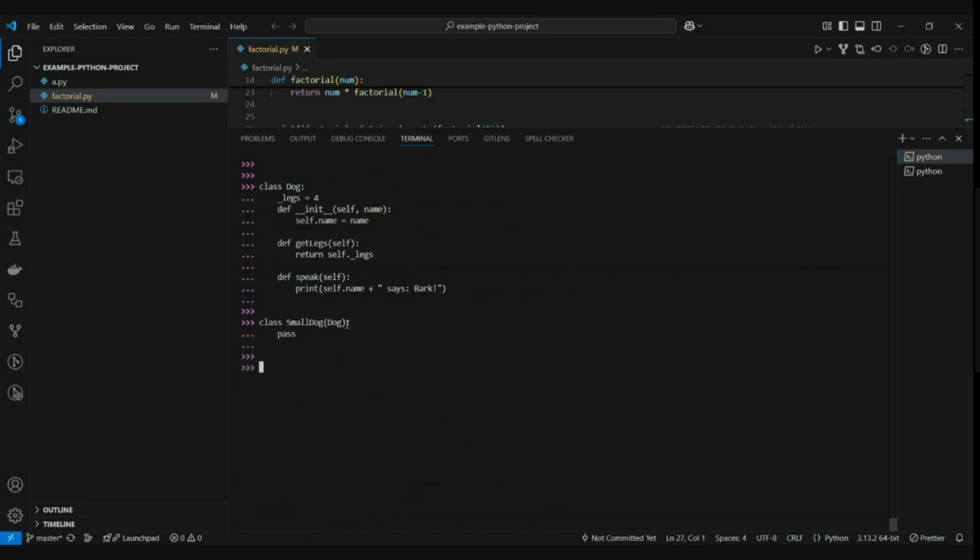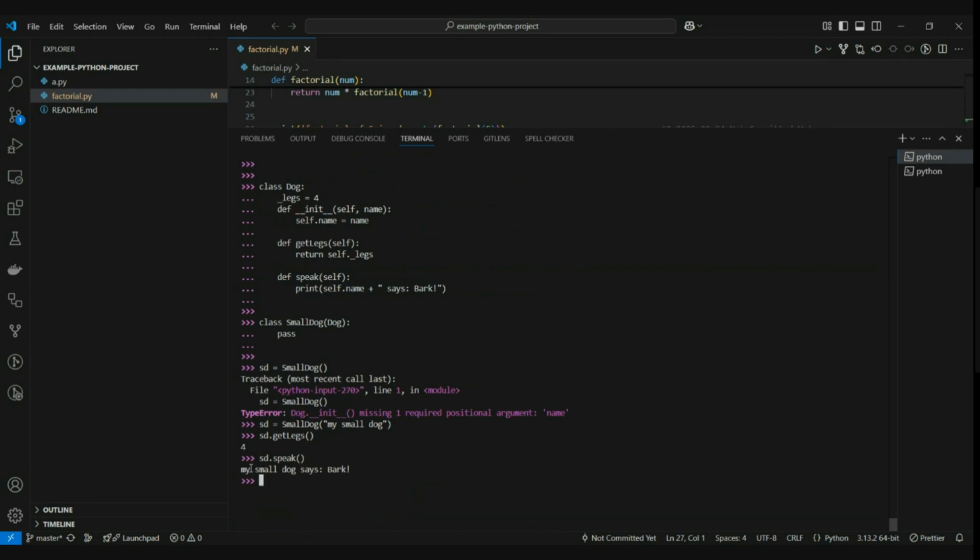Now I'm going to define a small dog. Small dog equals small dog. This is called inheritance. Name, it should accept. It's trying to call the init function with a name. So I'm going to give a name as my small dog. Call that. Now st dot get legs gives me 4. St dot speak says my small dog says bark.